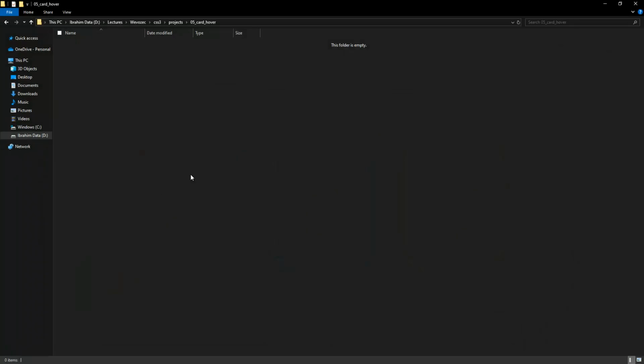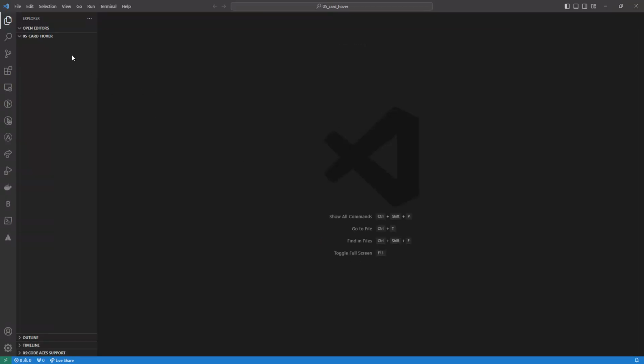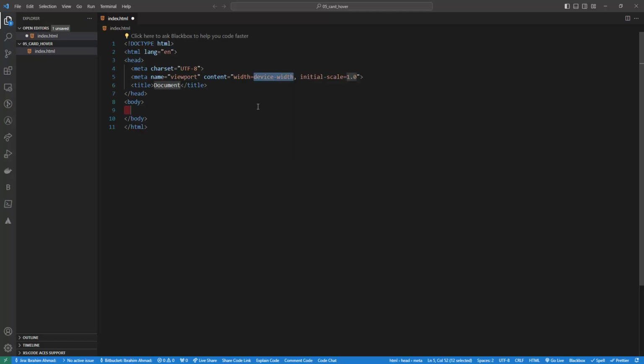Let's start. So here I have created a folder for you, 05 card hover effect. This is my fifth project of HTML and CSS. What I'm gonna do is click here, open with code. So this is gonna open up the folder in VS Code. Right now our folder is empty, and from here you can click on this one and create a file. So I'm gonna say index.html. I will hit enter, and I will type shift and exclamation mark, and hit enter. So this is our HTML boilerplate.